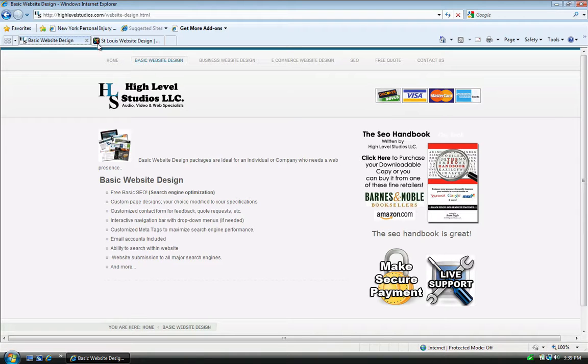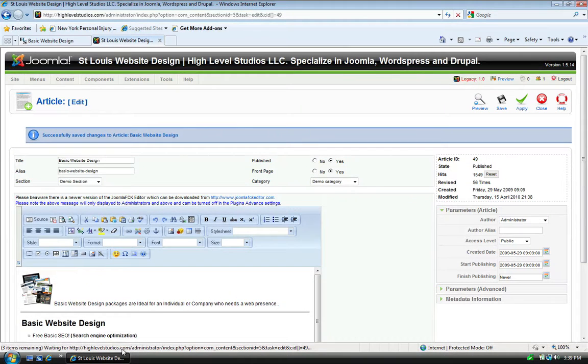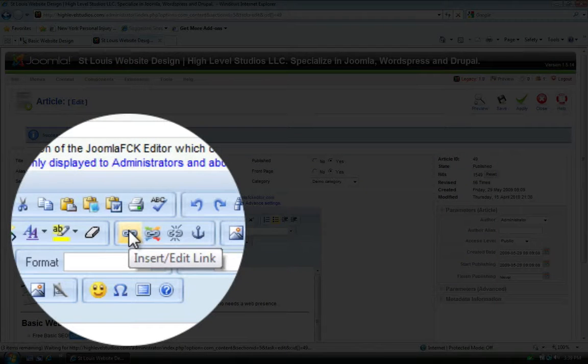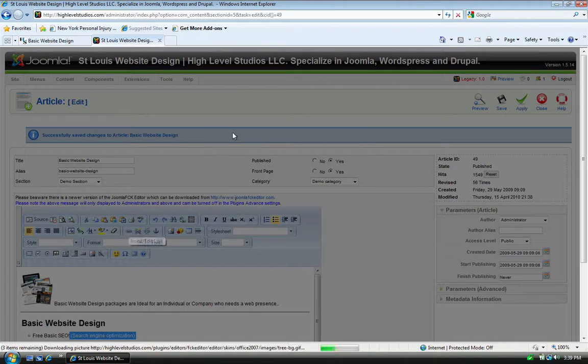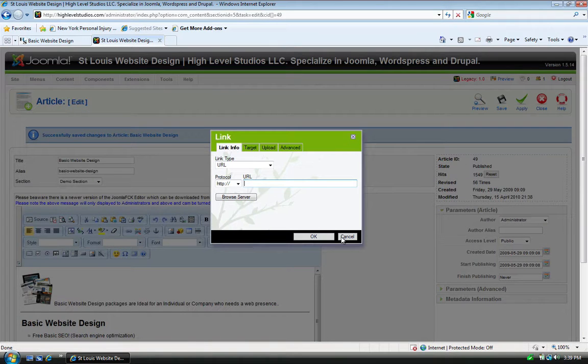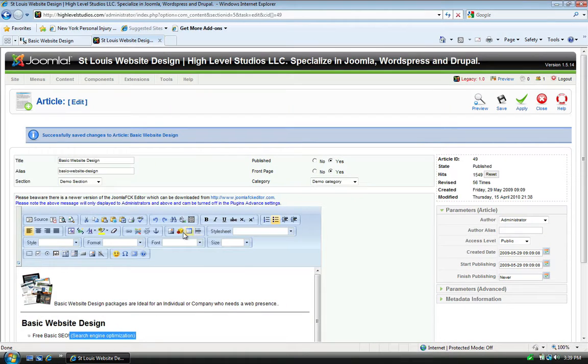Now, let's say we want to change that back. All we have to do is uncheck that B. Now it's gone. There's many other options here. If we wanted to say create a link from this, we could simply click here, the insert edit link button. If you click the button, it's going to pull up a window where you can simply type in the link. As you notice, all these buttons here tell you what they are as you roll over them.